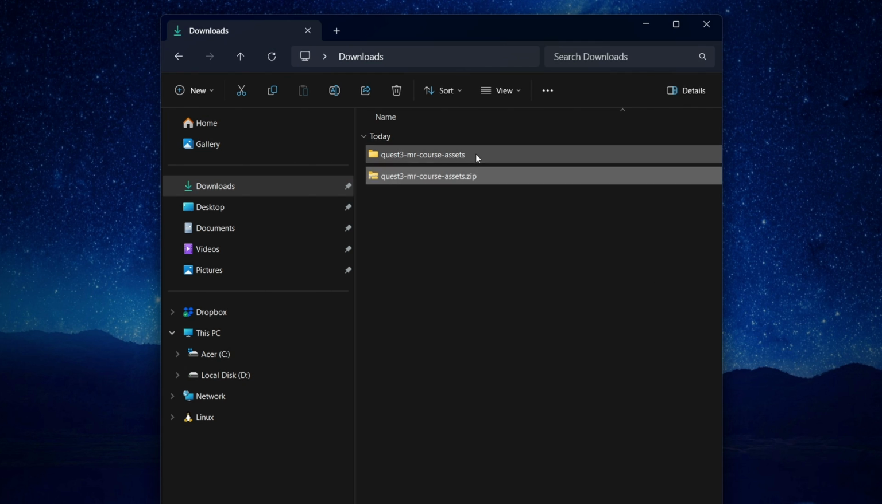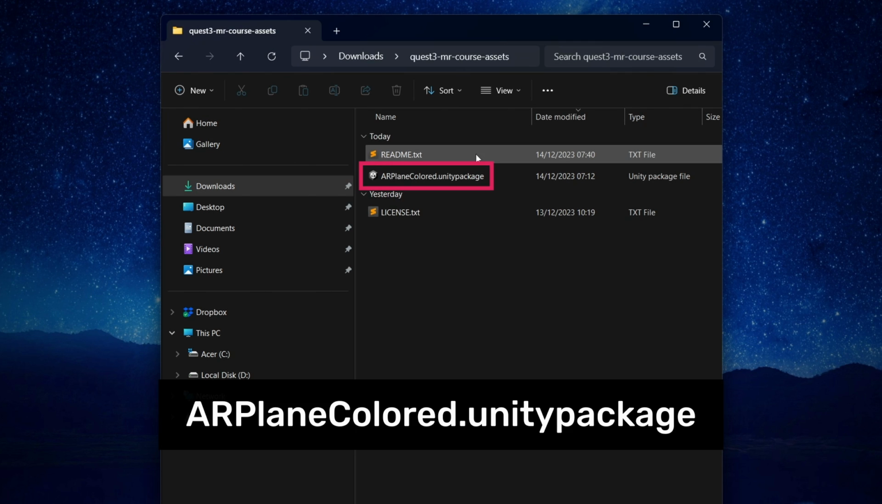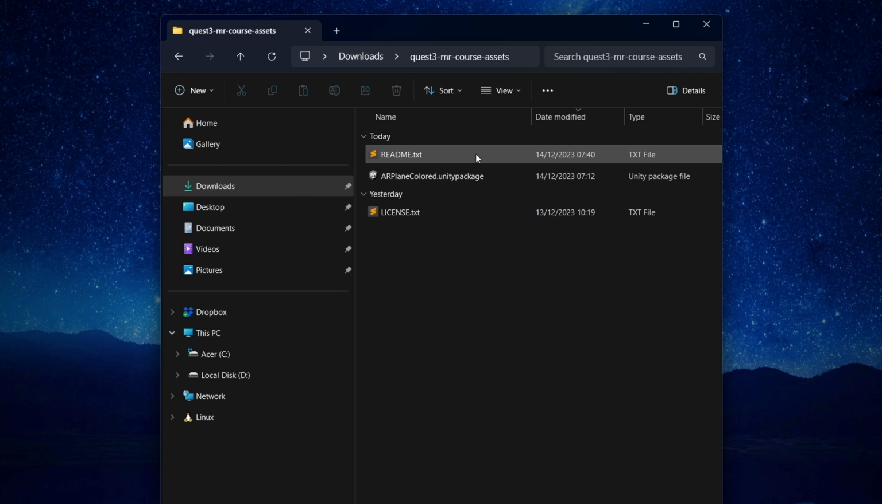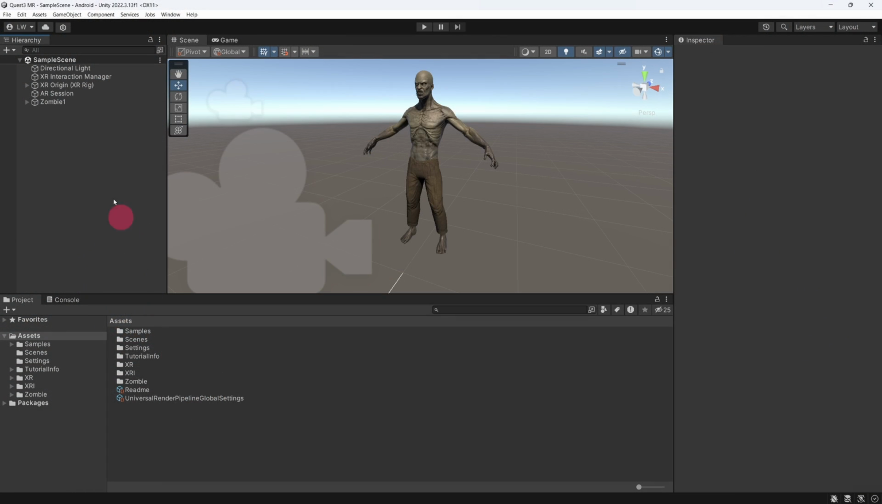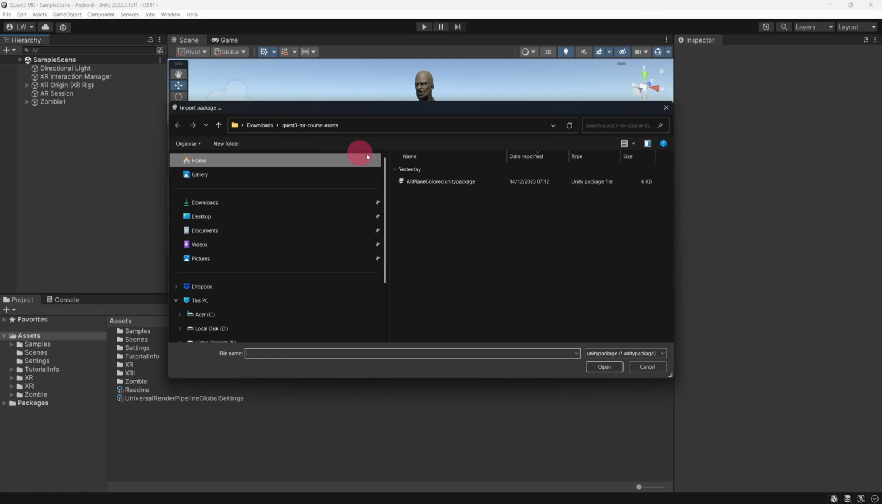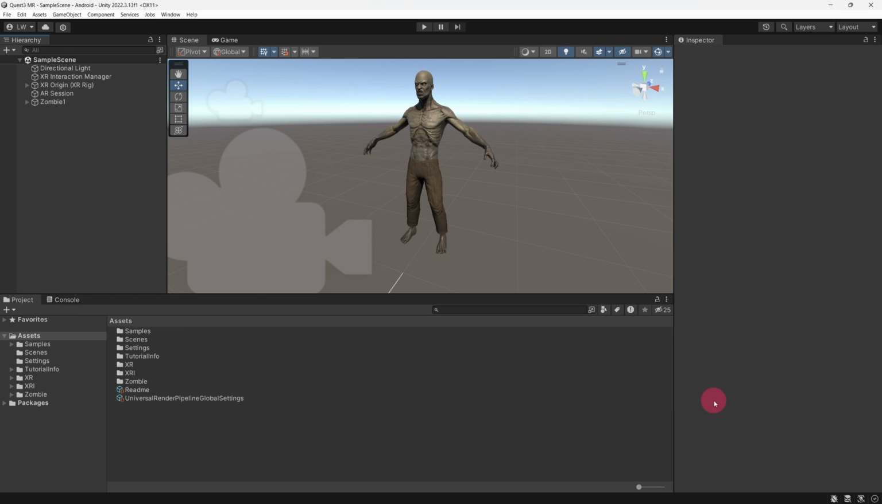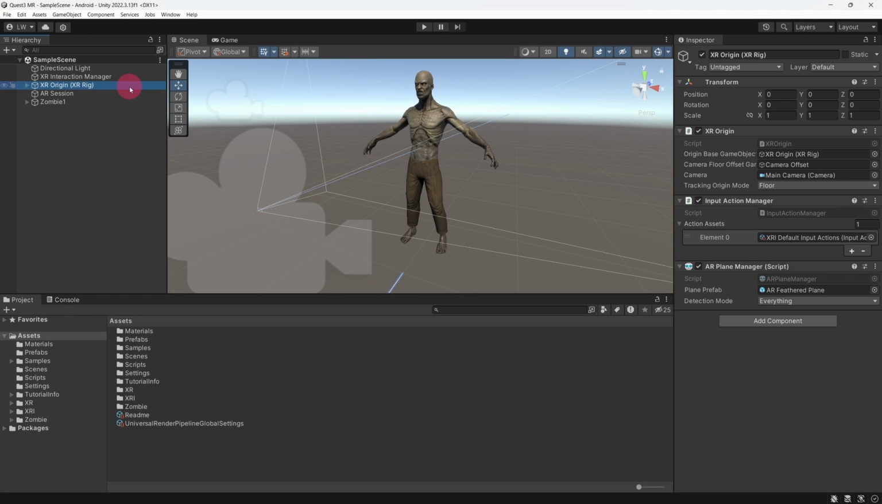Open the extracted folder and you will see that it contains a Unity package called AR Plane Colored. We want to import this package into Unity, so let's return to the editor. Go to the top menu bar and select Assets, Import Package, and then Custom Package. Find the AR Plane Colored Unity package and click Open. The Import Unity Package window will appear. Click the Import button.